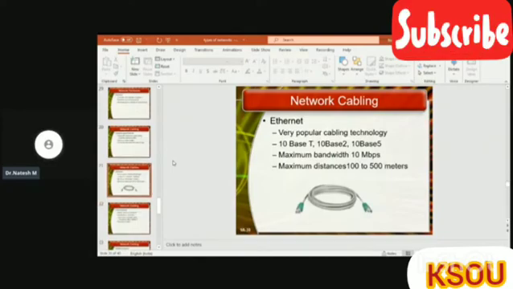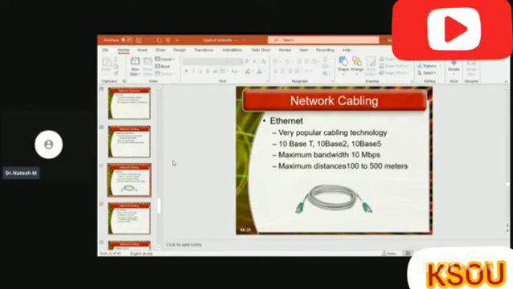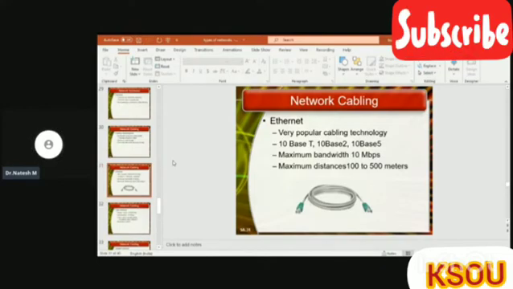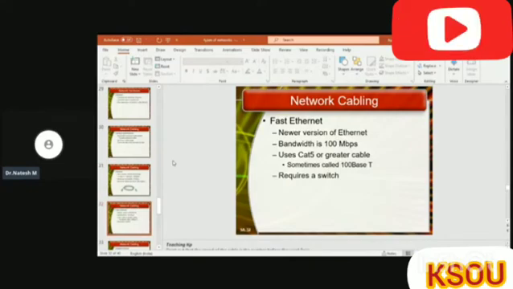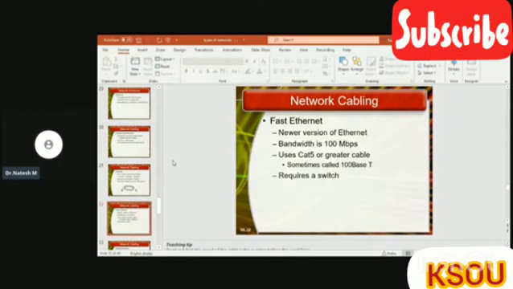Very popular cabling technologies of this format are 10 Base T, 10 Base 2 or 10 Base 5. Tera, mega and giga. Maximum bandwidth is 10 Mbps. The distance is over 100 to 500 meters using this cabling concept. Fast Ethernet: newer versions of Ethernet, bandwidth is 100 Mbps, uses Cat5 or greater cable, sometimes called 100 Base T, requires a switch.